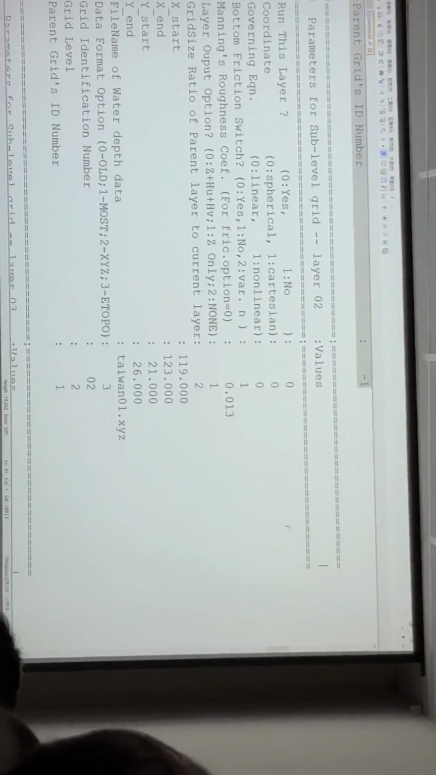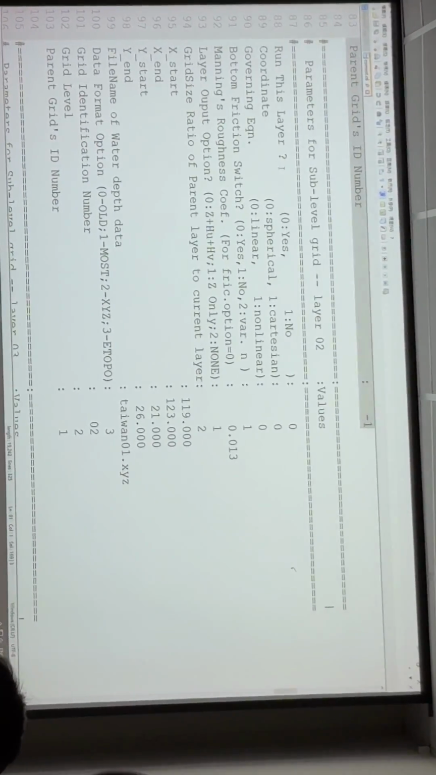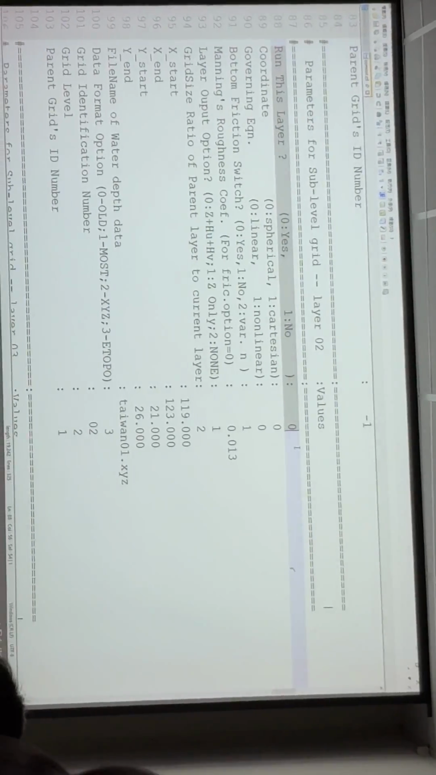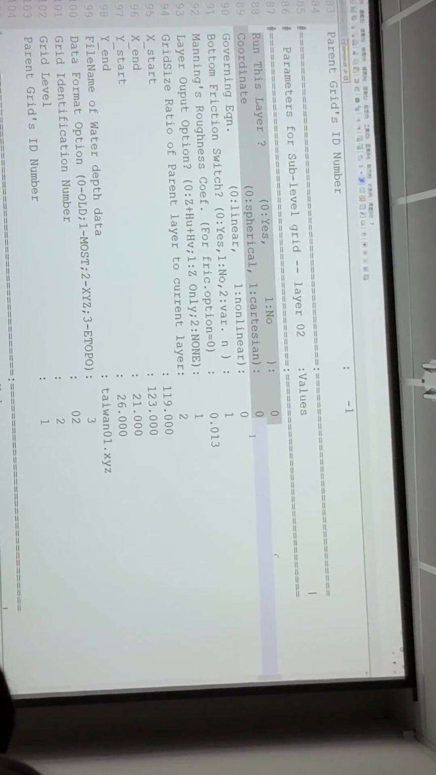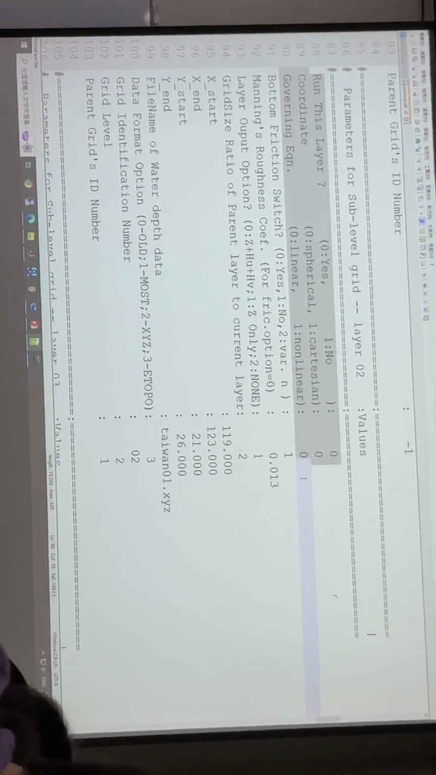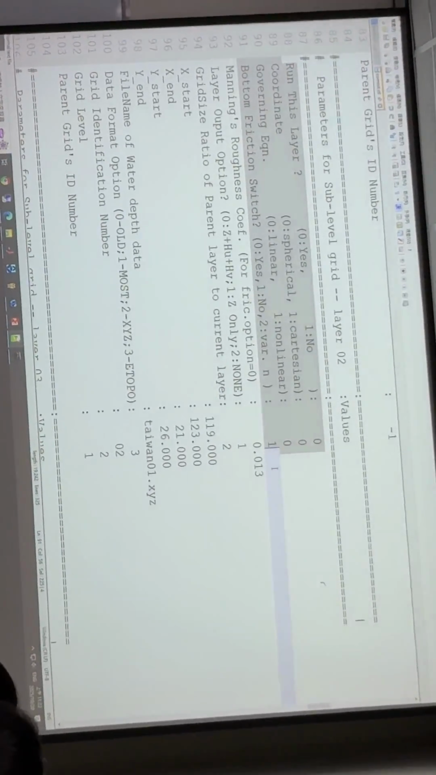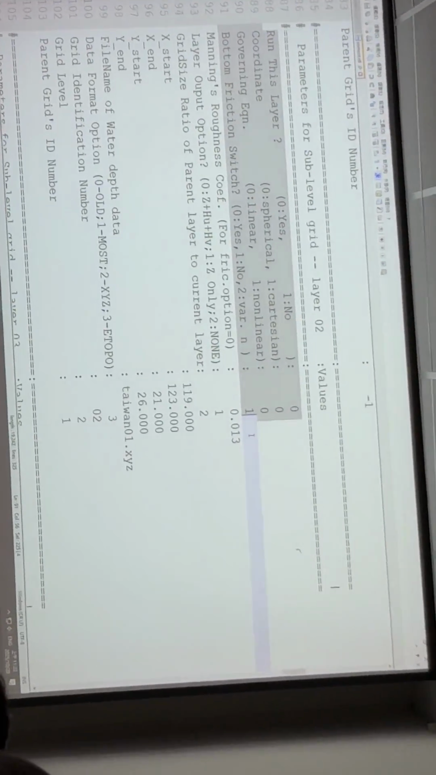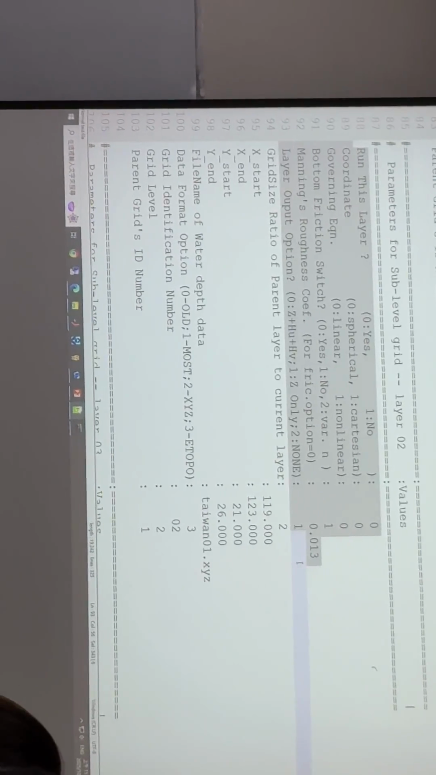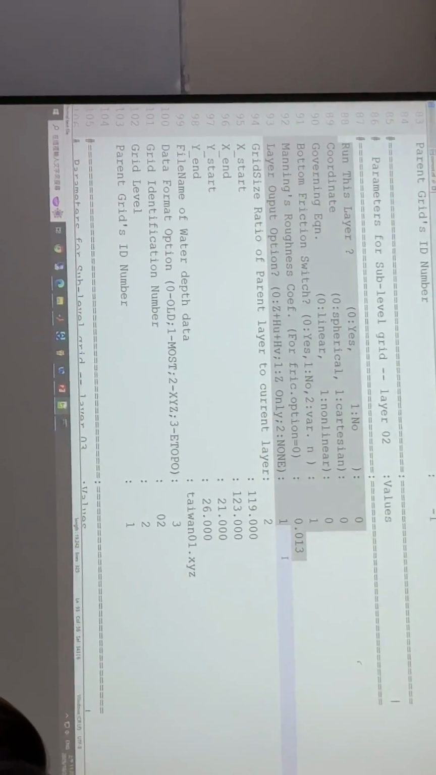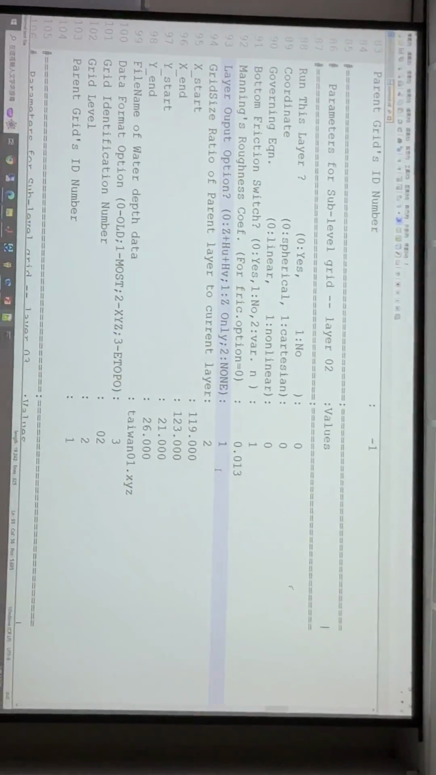Okay, so the structure is the same for the sub-level grid. For example, this is the layer 2 grid. We are going to run this layer in the same coordinate system, the spherical coordinate system, and then the governing equation for the linear zero order equation. And then we are going to turn off the bottom friction, so the roughness coefficient doesn't work for this situation. We also want to output data for this equation, so we choose 1 for this classification.